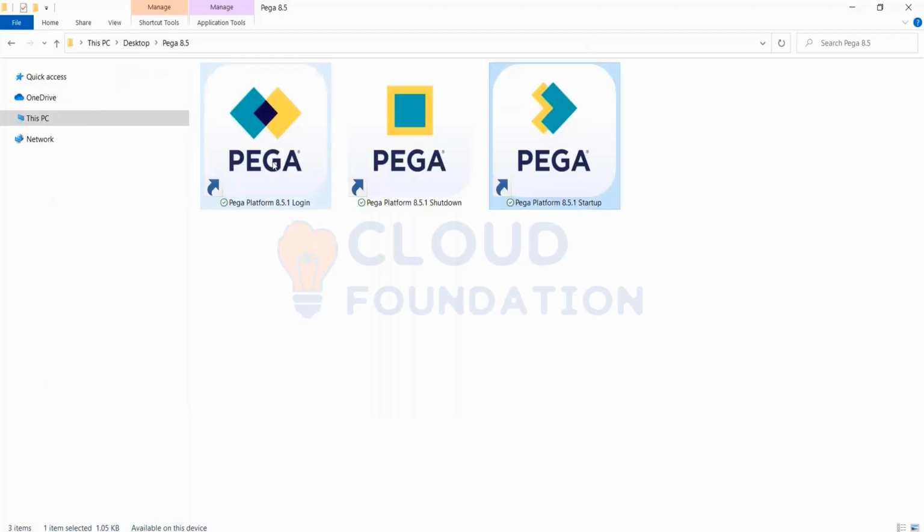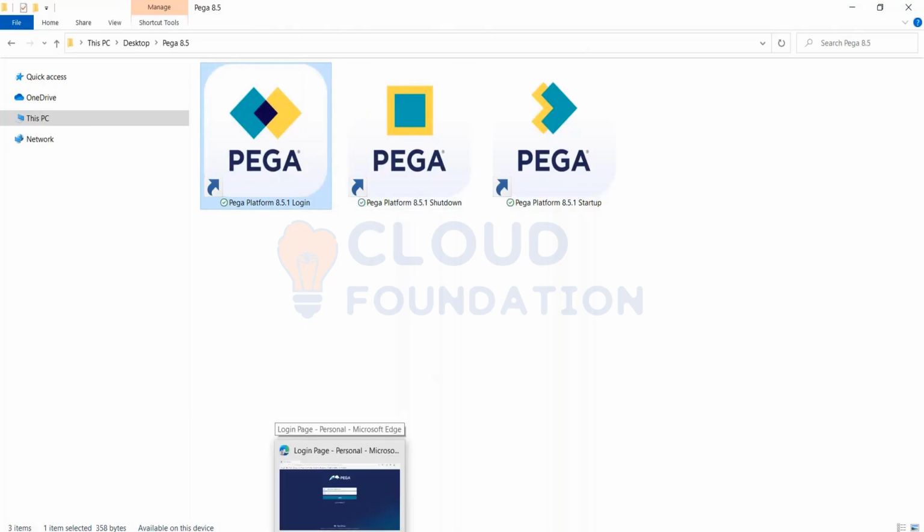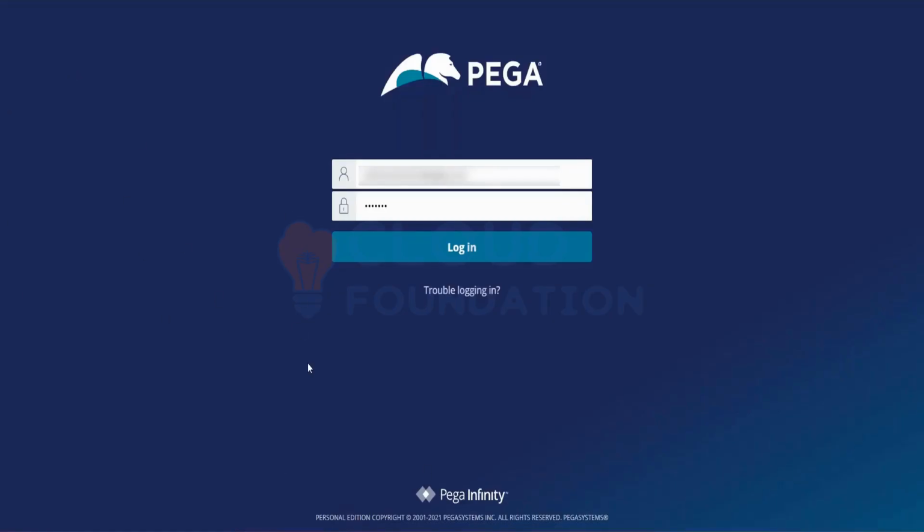After this, you will just need to click on login and you can see these three. Once you are able to see this home screen, which means your installation is successful. Let me log in.